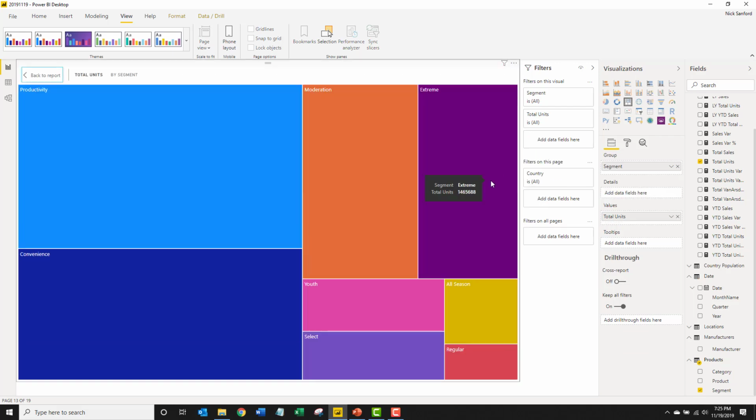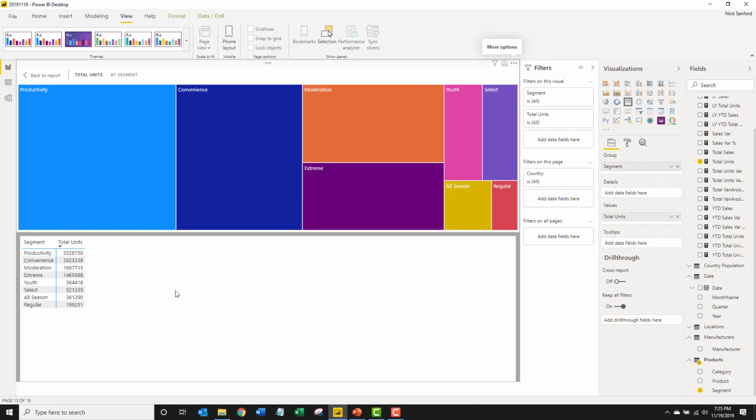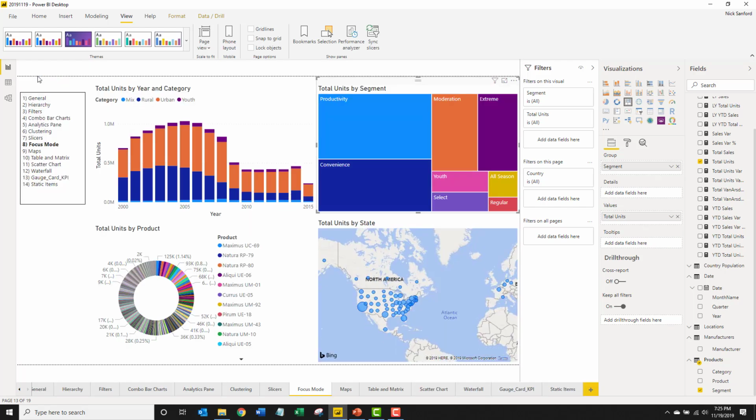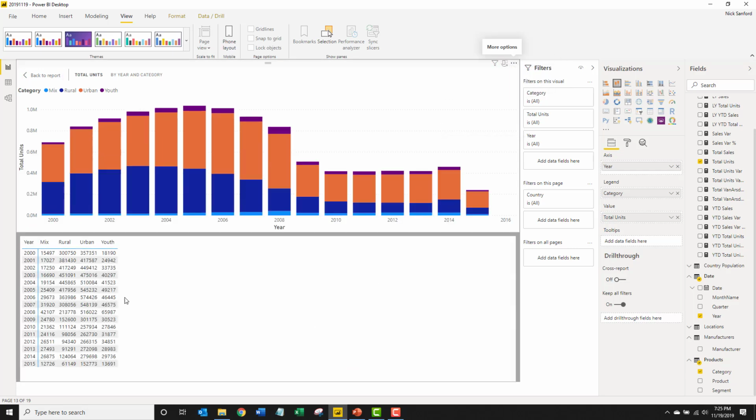Now while you're in the focus mode, you can click on the 3 dots and do show data right here. And it will pop the data down here. And we're going to go back to the report and focus on total units by year and category right here. Come back up to that one. And we're going to show the data again. Okay, so there's our matrix report.